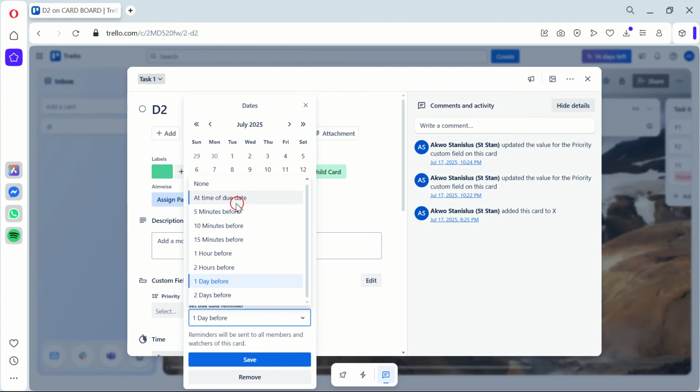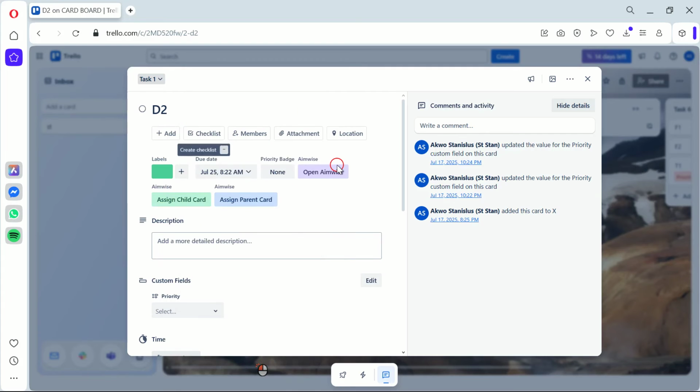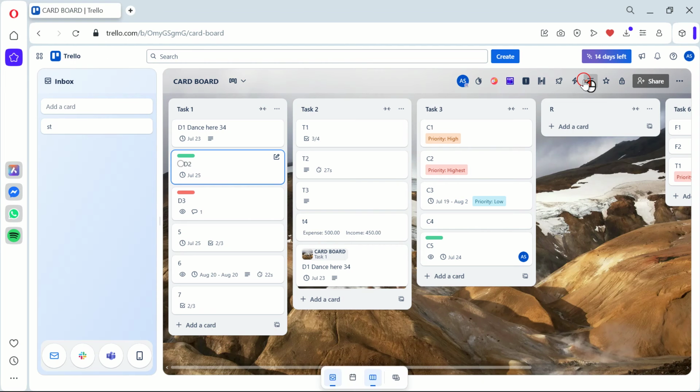Now that we've done that, click Save to make sure your reminder is set. The importance of this step is self-evident. Without saving, the reminder won't be activated. Let me explain why this matters.